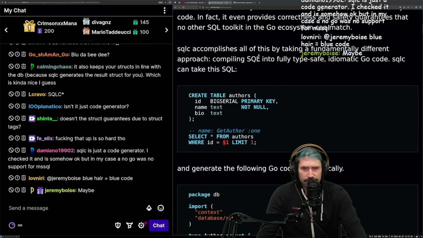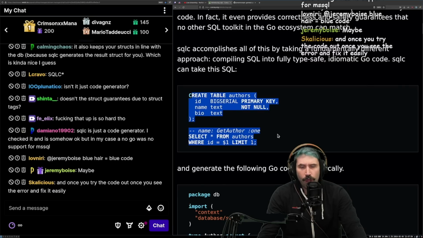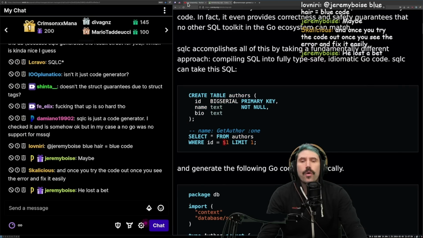All right, so let's see. SQLc accomplishes all this by taking a fundamentally different approach, compiling SQL into fully type-safe idiomatic Go code. Okay, so it can take create table authors, name get one.